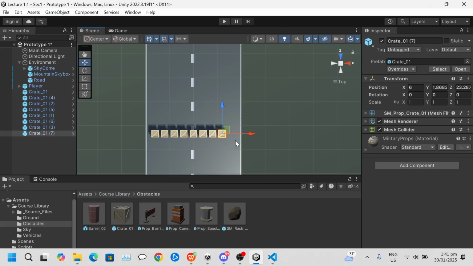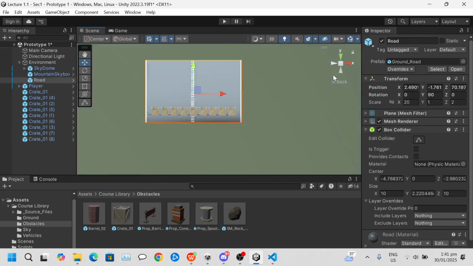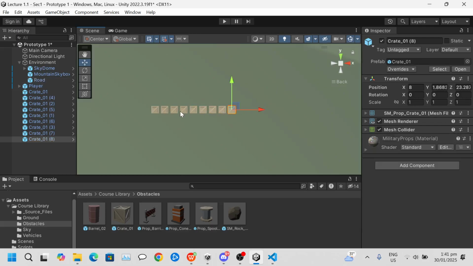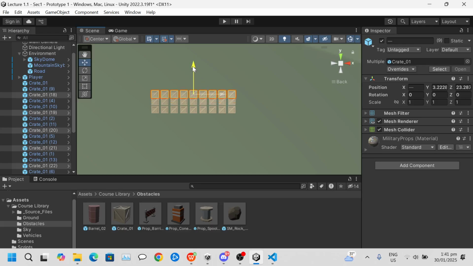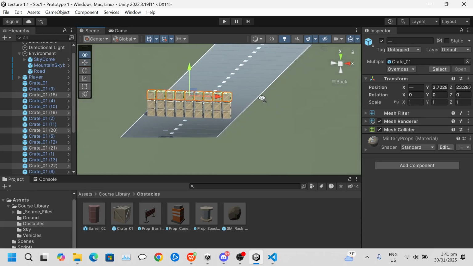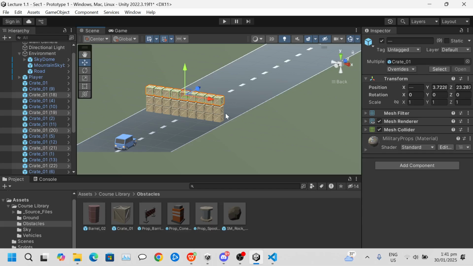And then maybe one more here. Yeah, something like that. Then maybe I could go to front view, click everything here, and then duplicate again, stack it up, stack it up. Excellent. So you have obstacles now already. This already has mesh collider as well. So if we bump into it, something might happen.